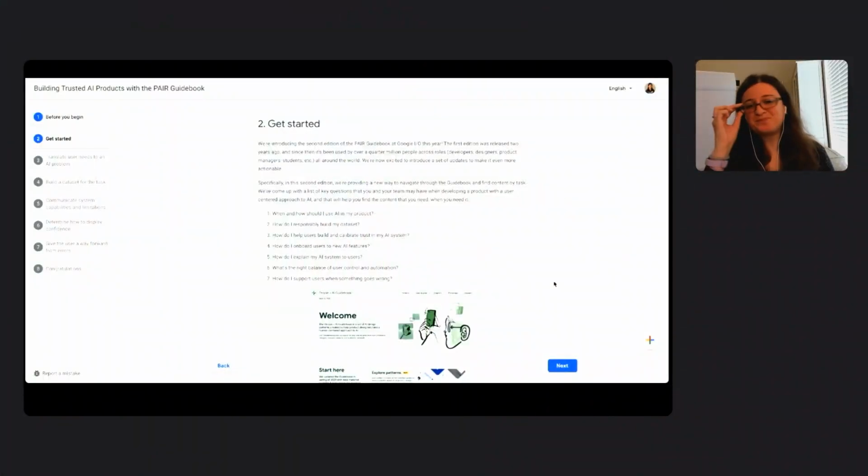Let's get started. This week, we're introducing the second edition of the PAIR guidebook. We introduced the first edition two years ago at I/O as well, and since then, it's been used by over 250,000 people across roles and across the globe. We're now excited to introduce a set of updates to make it even more actionable.